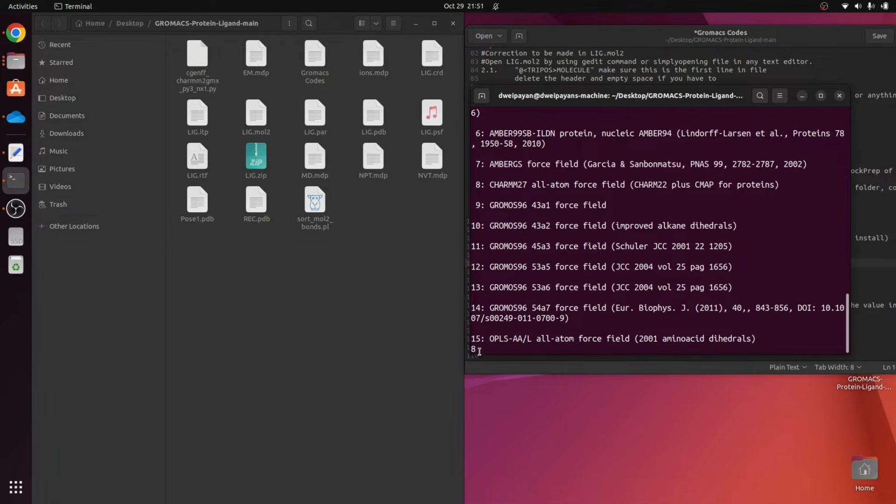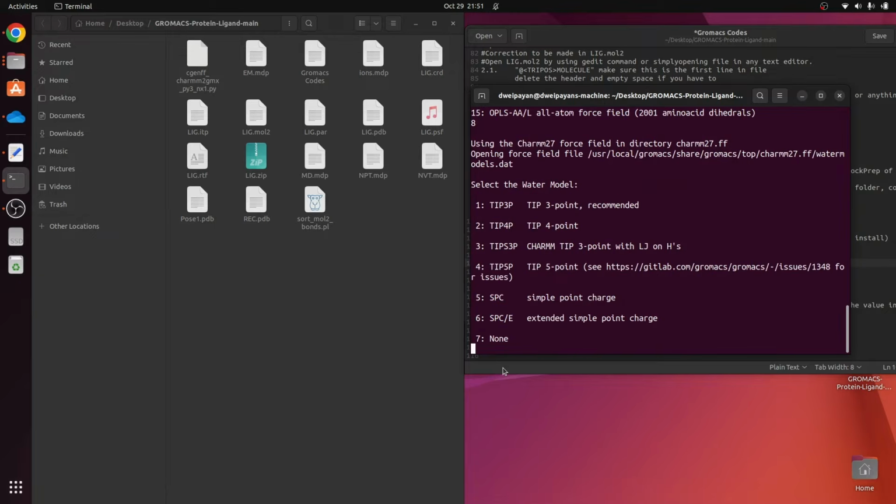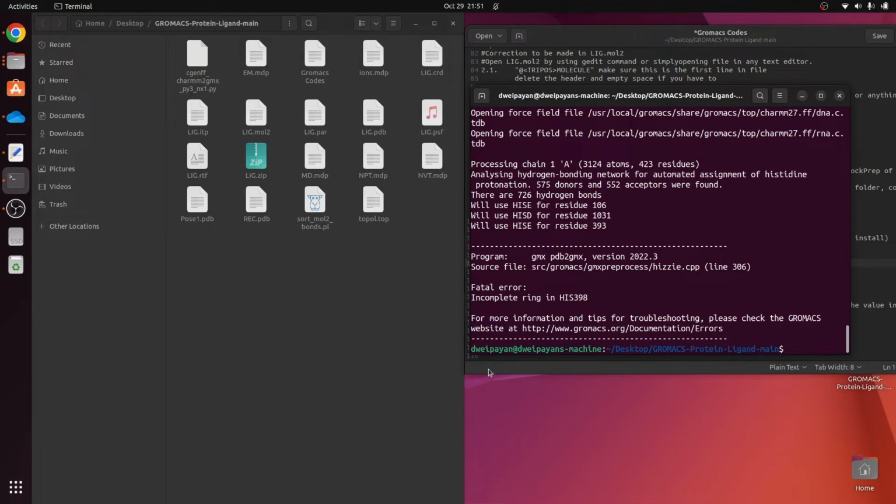As you can see, I have typed 8. I will hit enter, and now we have to select the water model. The best one that is recommended over here, as you can see, is number 1. So you simply press 1 and press enter. Now it is showing that it has an incomplete ring, histidine 398. So this is the error that has been shown.